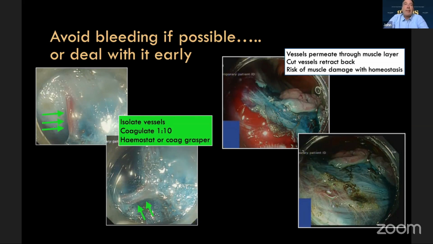So I use Endocut I. I've got an old Vio, so I haven't got the new Vio 3. So I use Endocut I, and I use swift coagulation. So it's slightly different to what you guys are using because you've got the new Vio 3.